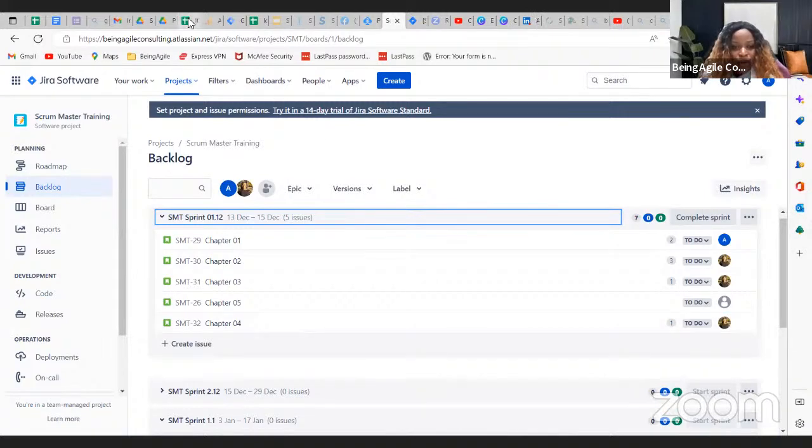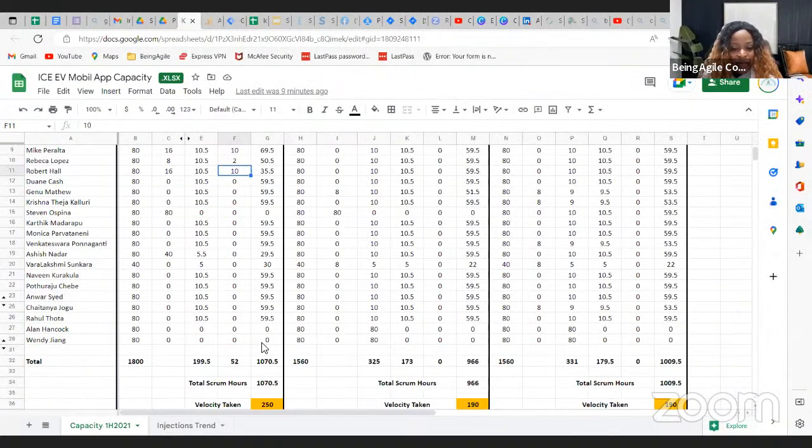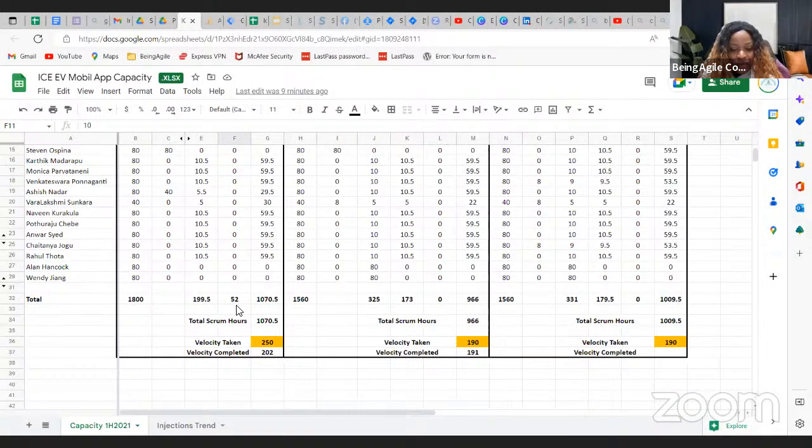And then now you will compare it with your capacity that is available. So you see, okay, we have 1,070.5 hours available. Okay, then I think we're good to go. That's realistic. But if Jira is showing you that the total capacity that you need as a team to accomplish that work is, let's say, 2,000 hours, and you only have 1,070 available, you already know you're setting yourself up for failure.